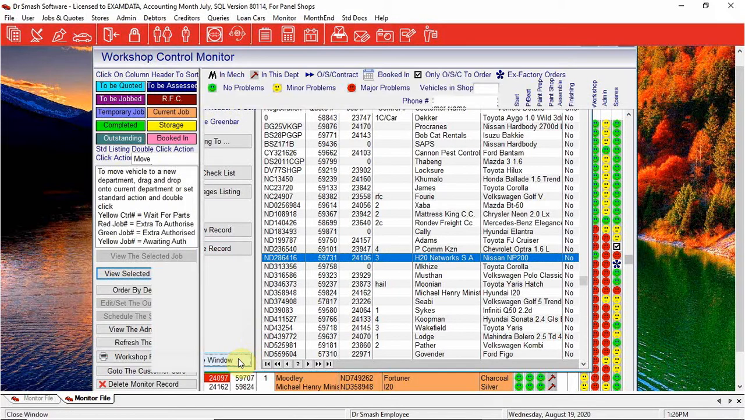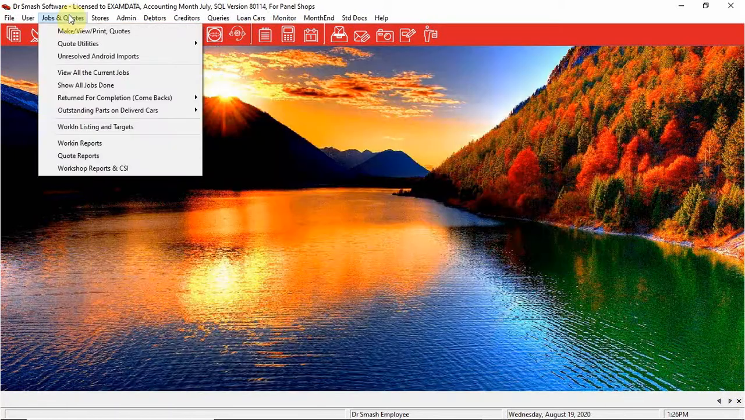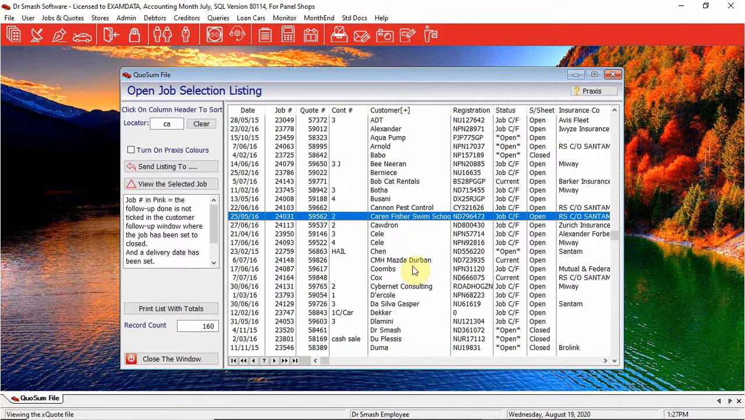Now, just because we have deleted it from the monitor does not mean that the job has actually been closed. If we go to our current jobs, there is our Karen Fisher. She is still on as a current open job. It's because you now need to finish off either the final repair calculation, if there is, or whatever the rest of the paperwork is that now needs to be done before you can physically close this job off properly.